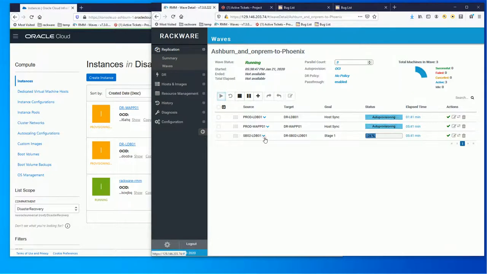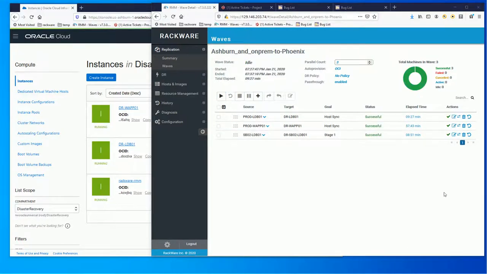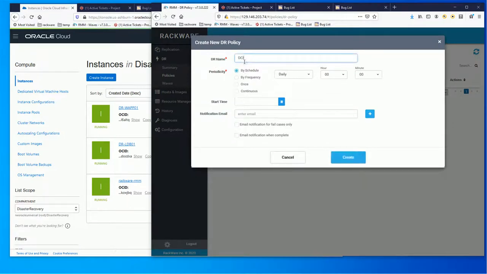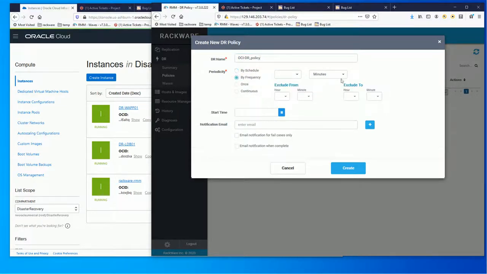Once the initial sync operation is successful, the target instances will be deployed and an exact clone of the source hosts will be running. Step 5. Create and apply your disaster recovery policy. Click on the DR menu item and select policies. Click on the plus button and enter your desired synchronization options.